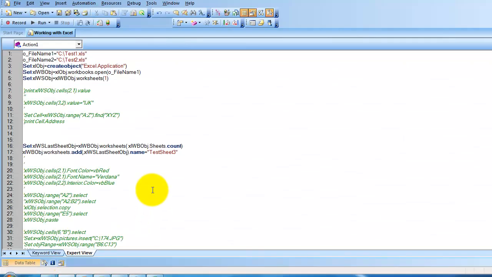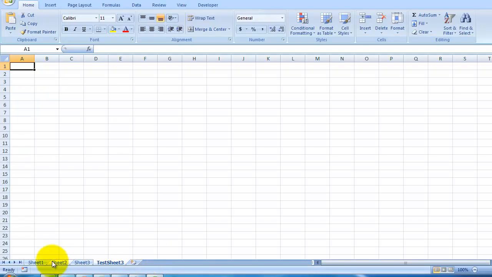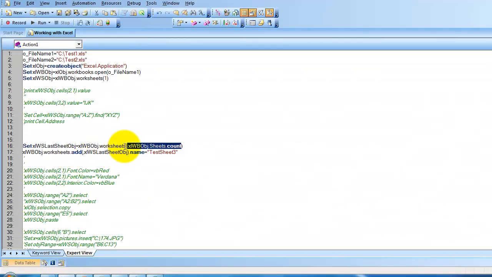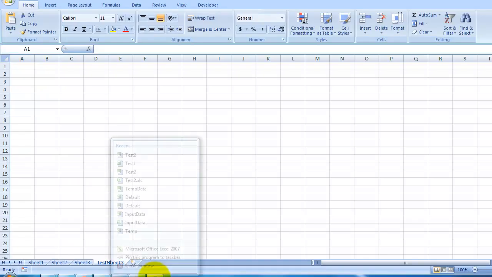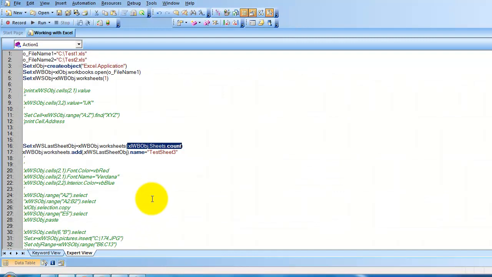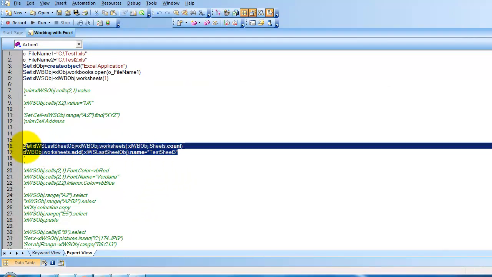So whatever location you want to add the sheet at, you just need to specify the sheet ID there. For example, at this moment, if you want to add a sheet at 2, you need to specify a 2 here. Then that sheet will be added at that location.